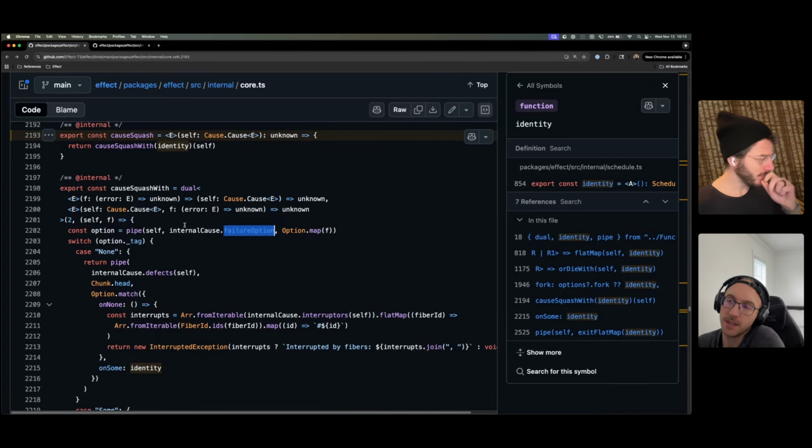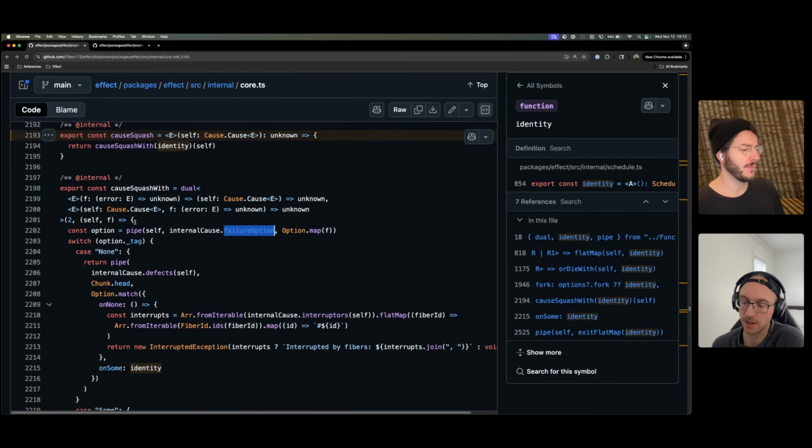So yeah, getting back to the original question, I would say running the promise to an exit, checking if the exit's a failure, and then squashing the cause would probably be enough. And there's probably better ways of doing that, but I think that would be enough to get you started with Sentry. So.